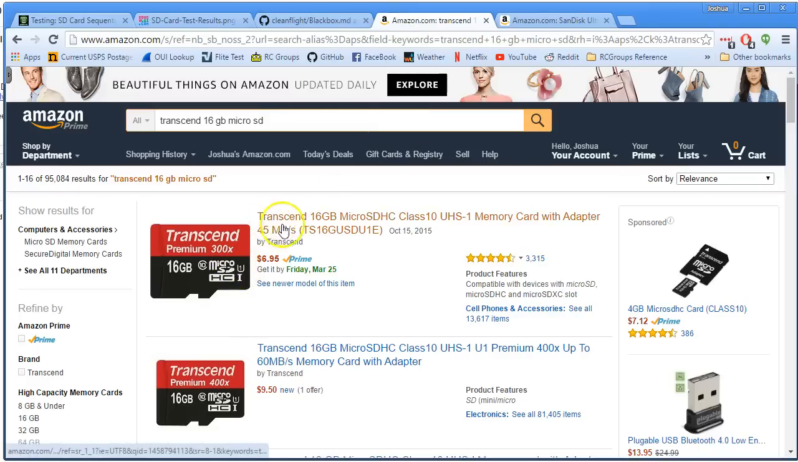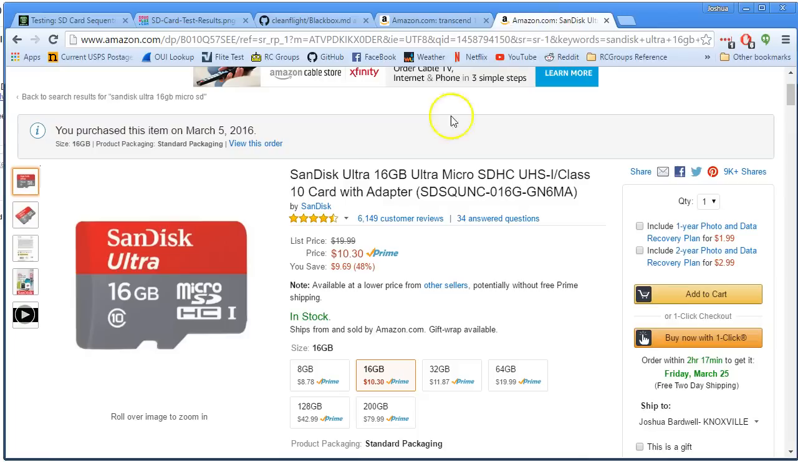Number one, Transcend 16 gig class 10, $7. And number two, SanDisk Ultra 16 gig, $10.30. Oh, very nice. So if you want to use Blackbox, you should buy one of those two cards.